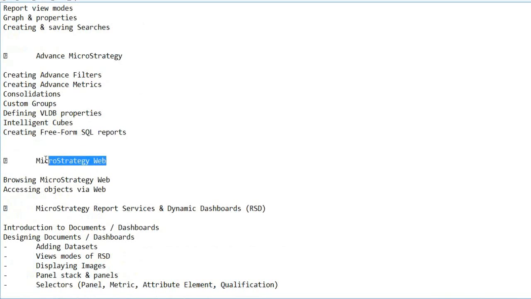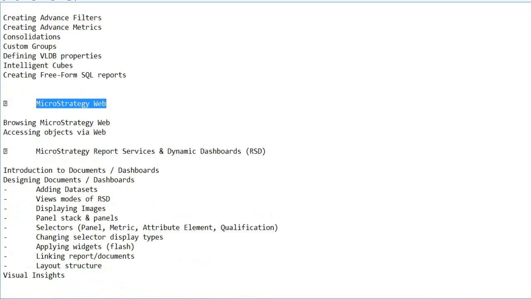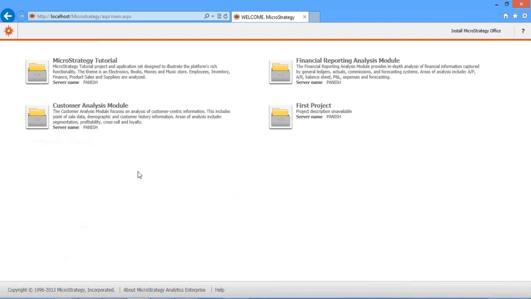The next thing we're going to cover is MicroStrategy Web. We always discuss MicroStrategy Desktop or MicroStrategy Developer, where your entire architecture is built and your reporting environment is built. You even have one more component called MicroStrategy Web. MicroStrategy Web is a front-end UI interface where the end users or business users come in and run their reports.